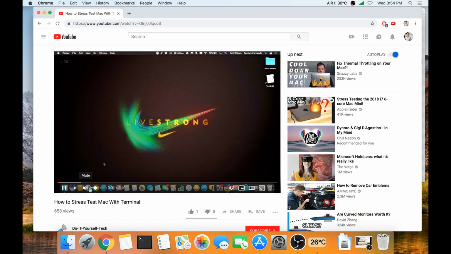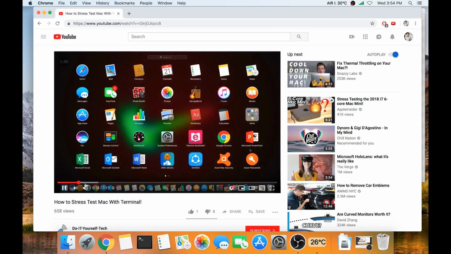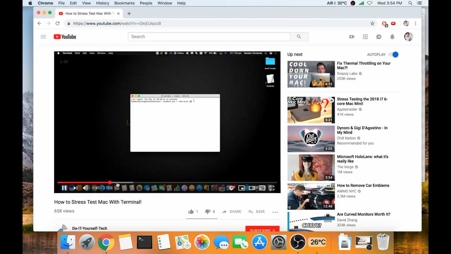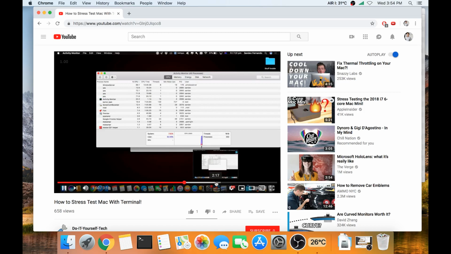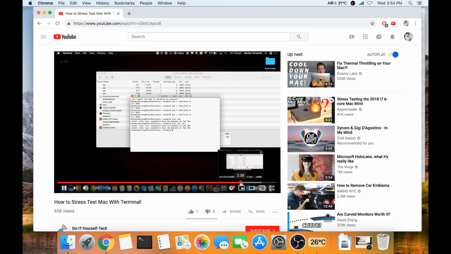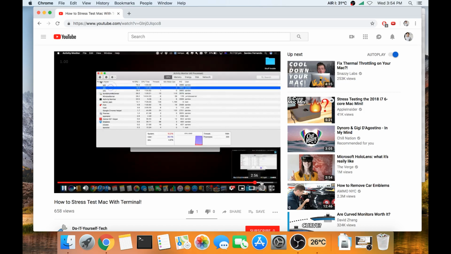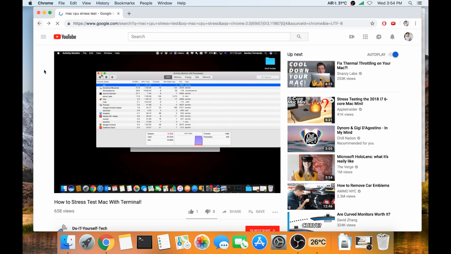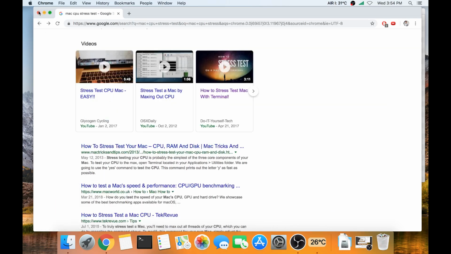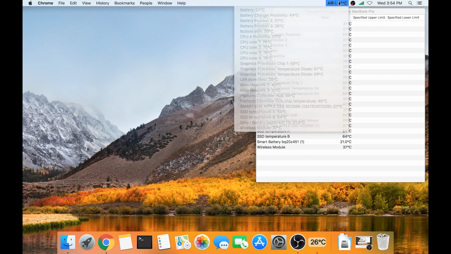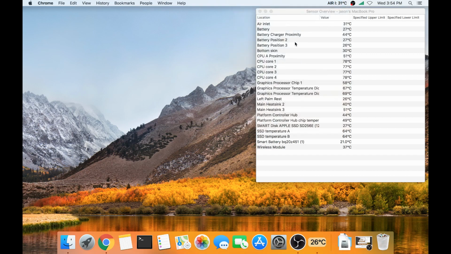Let's see how to do this. Terminal. Oh, that's an infinite loop. It's getting hotter and hotter. CPU's getting hotter and hotter.